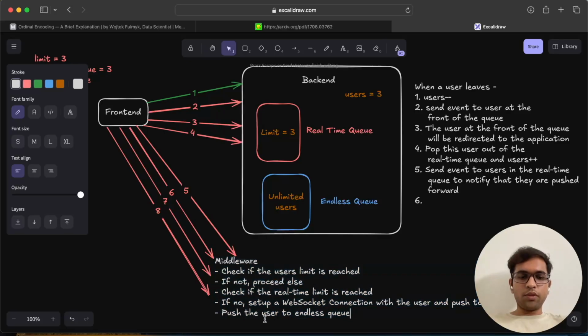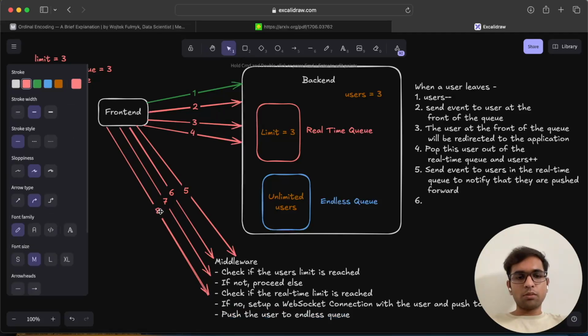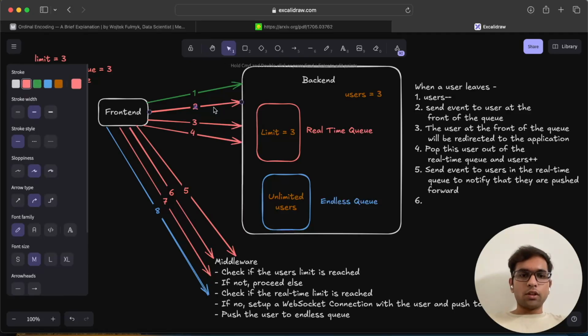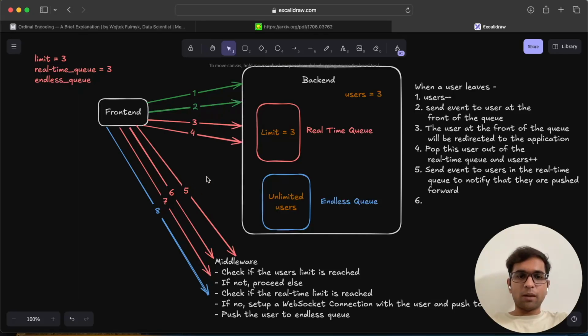So we will jump right onto this line of code. It says push the user to the endless queue, and user number 8 will be sent to the endless queue. Okay, so now in this scenario, we have user number 2 who finishes his job and leaves the application. Or let's say the time of user 2 is exhausted and he has to leave the application. So user 2 leaves the application.